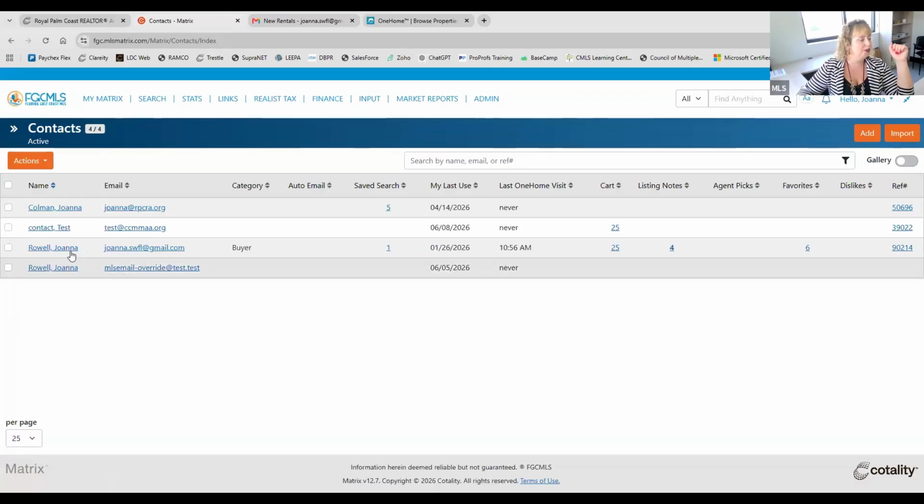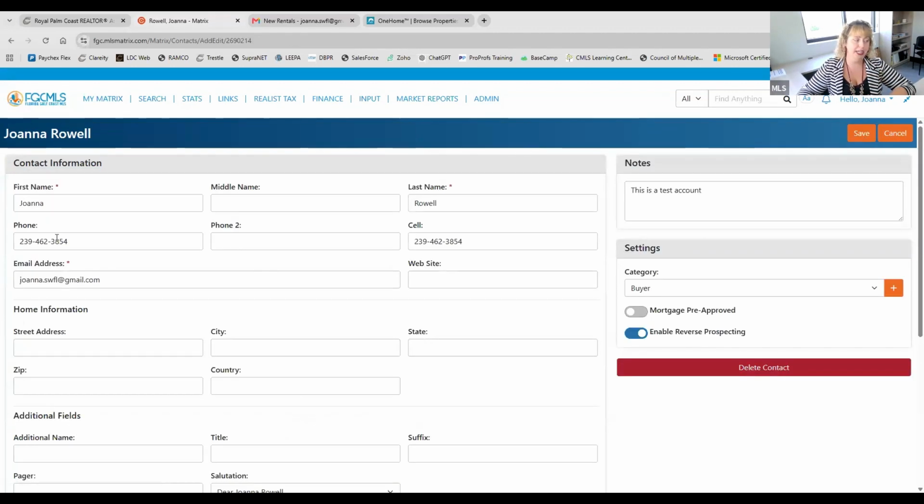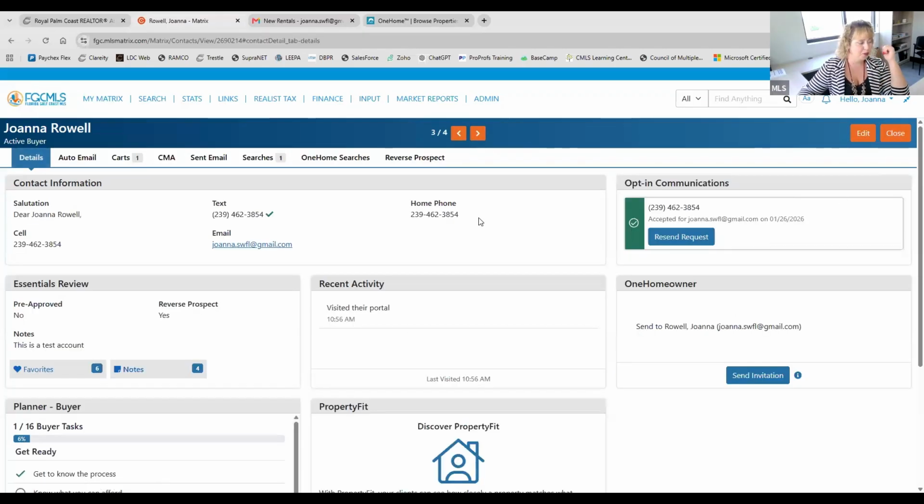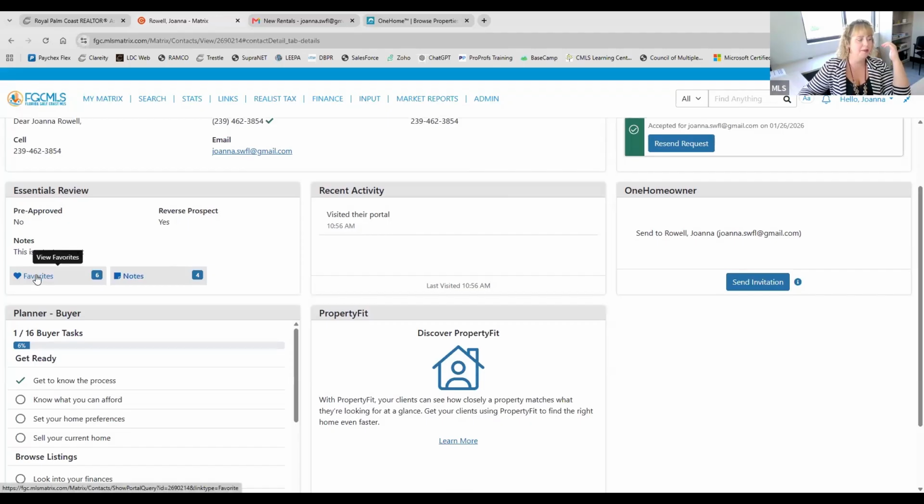All right, so let's hop into this example very quickly. This is what you get when you go into your customer's contact card. So you'll be able to see all the information that you filled out here. If you need to go back and edit it, you're going to click the edit button up here so that you can change out the phone number, the email, anything like that. What's great is it also gives you a quick view on some essentials, like how many they favorited, and if they put any notes on it.